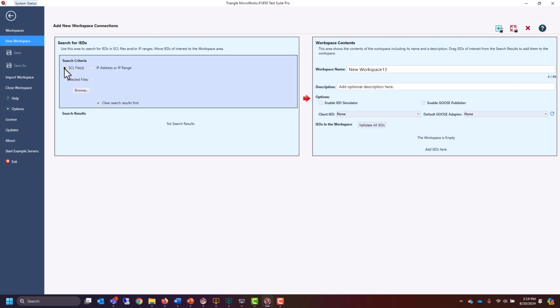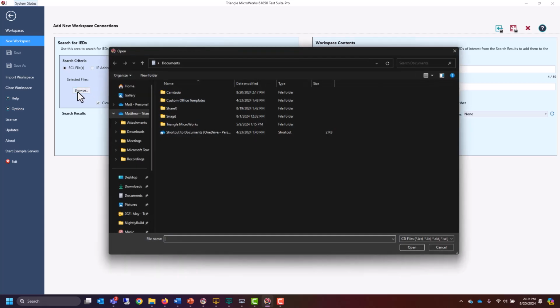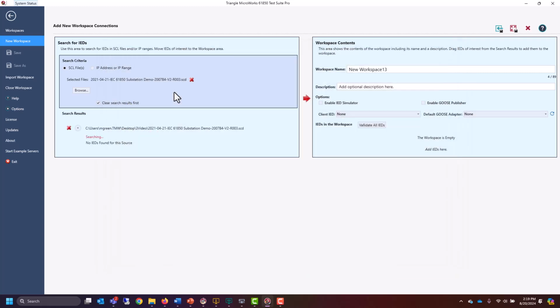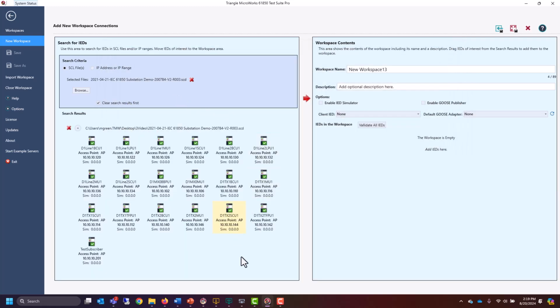Since I have the SCL file for the devices I'm going to be connecting up to, I'm just going to go ahead and browse to that and select it. From here we can see all of the devices inside of that SCL file. We'll also notice all the IP addresses that these devices will be communicating on based on their configuration in their SCL file, and a green check mark indicates that a device is out and ready to be connected to.